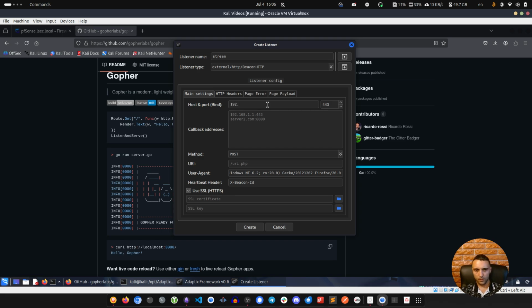192.168.0.152. Port is going to be 443. Fallback, or actually here are the redirectors, sorry, my bad. In this case we're not going to use any, so I'm going to specify the same thing. Now method POST, that's not that good, because from what I see it uses just one method for communication, or that's the initial one, I'm not sure. Now the URI, .php, never mind.